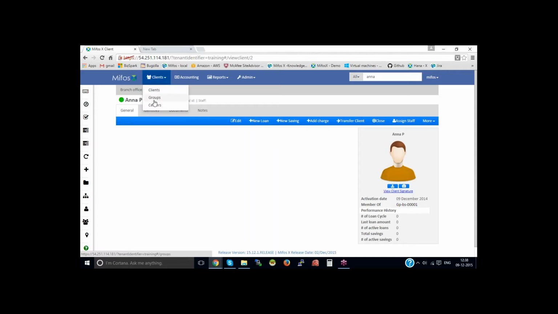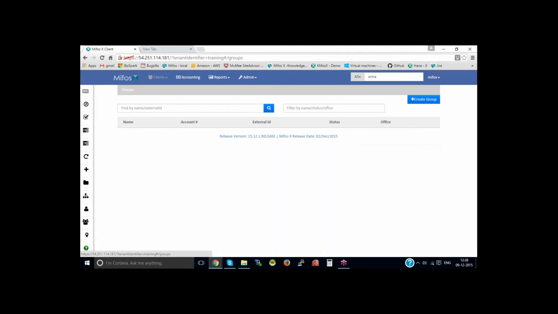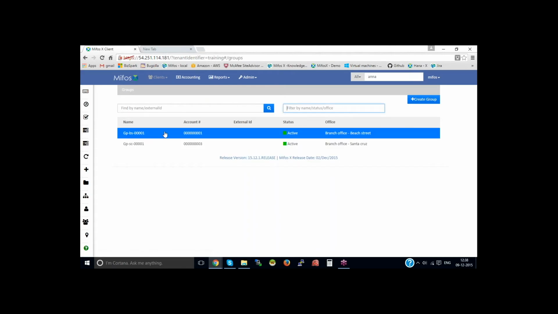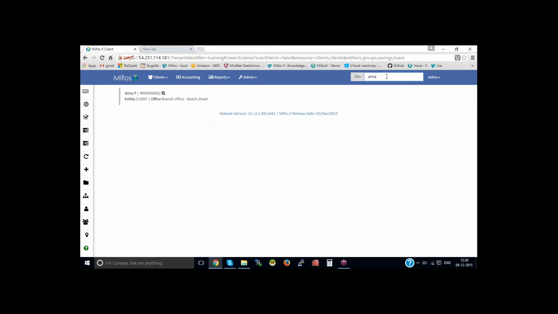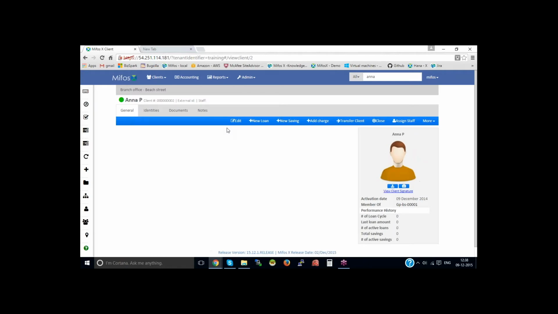If you want to give the group loan, then you need to go to the groups, then click on the required group, and you could see here group loan application. And if you want to give a JLG loan, then you could click here, JLG loan application. Now let me go to Anna and create an individual loan.